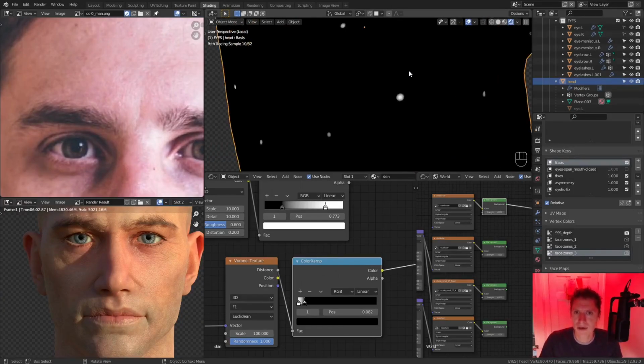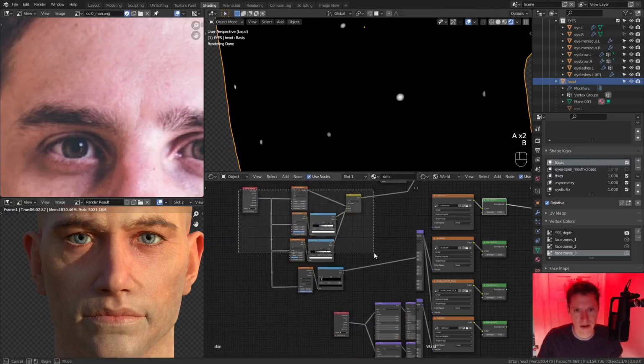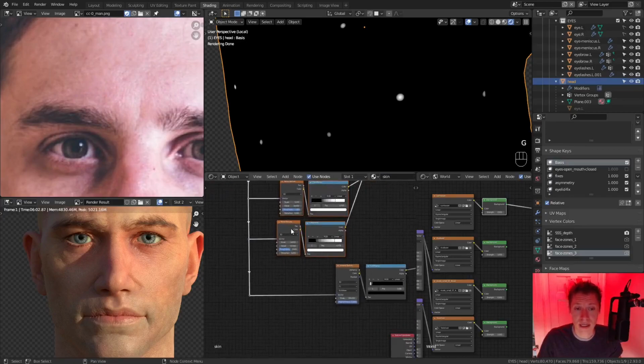But all of them are perfect circles, which is not very organic. Freckles usually have some shape to them. And the way we can add that shape is with a noise texture manipulating the vector coordinates. All right, so let's duplicate a noise texture.